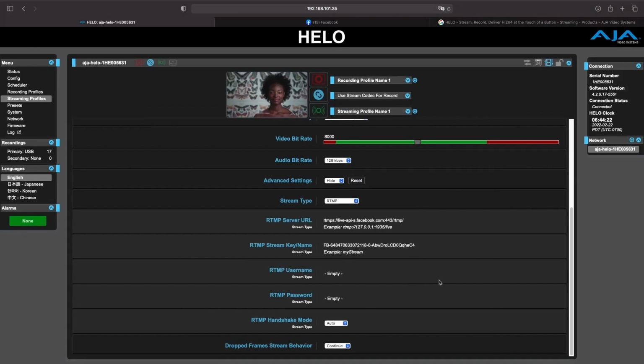Thus, with all these dedicated streaming features, even when there's a loss of input signal or loss of power, or when your internet speed is unstable, HELO is still able to keep the stream alive for 24/7 without user intervention. So that's all the streaming features.